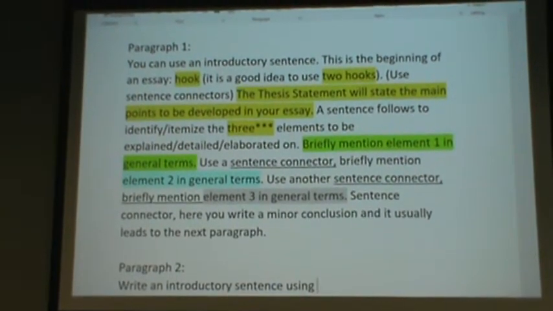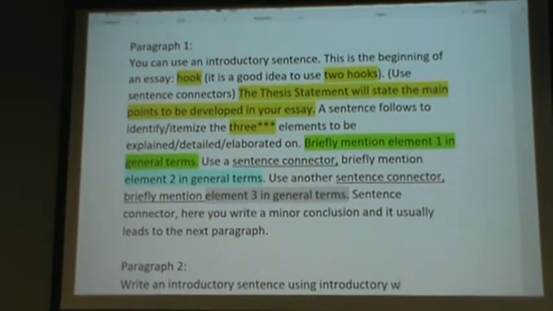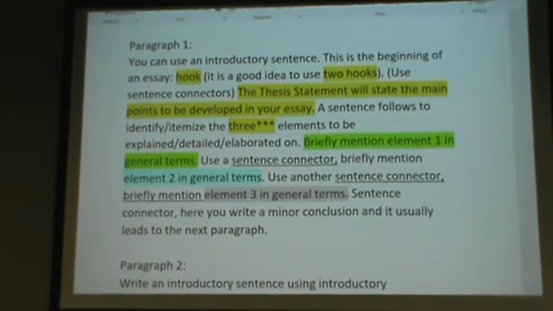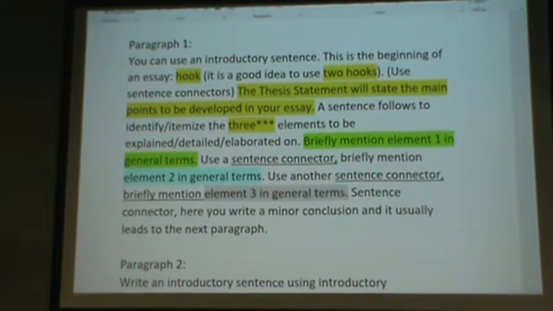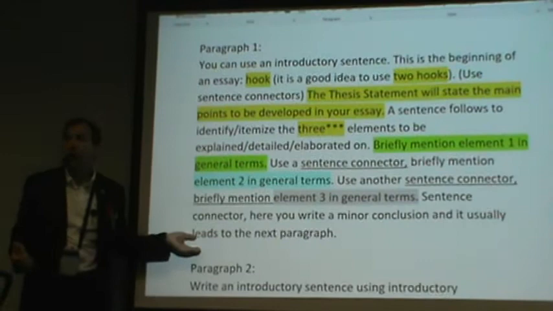Let's say, not sentence connectors, let's say using introductory words or introductory phrases. Hey, you want to learn how to do it at the beginning? Use basic, obvious introductory words.